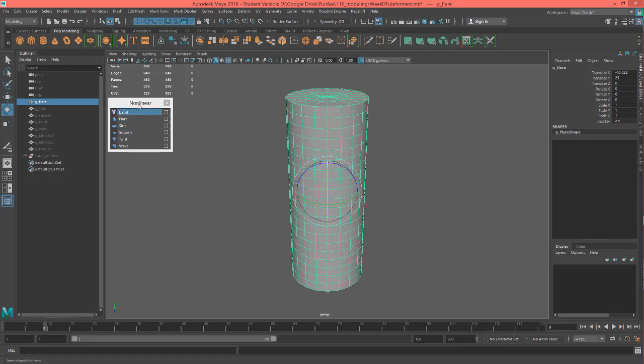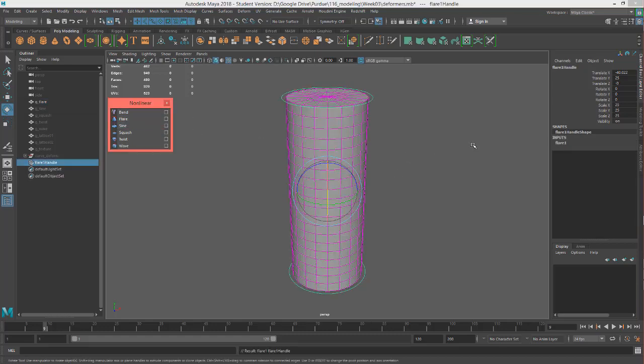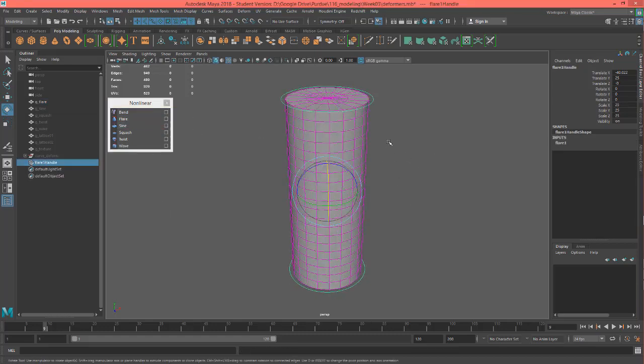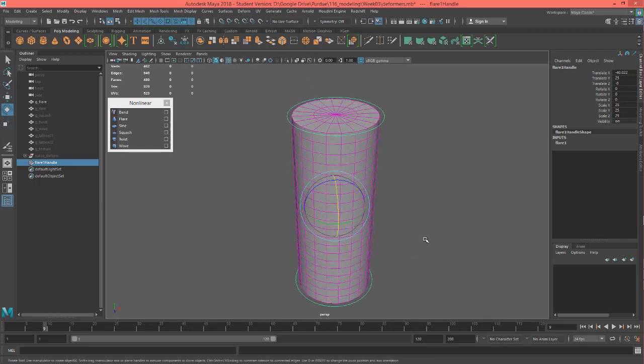And we're just going to go a little bit faster now because I explained most of the basics with the bend deformer. So let's go ahead and just select this object, hit flare, and you can see I got these two curves that popped up. And these curves allow us to manipulate this.